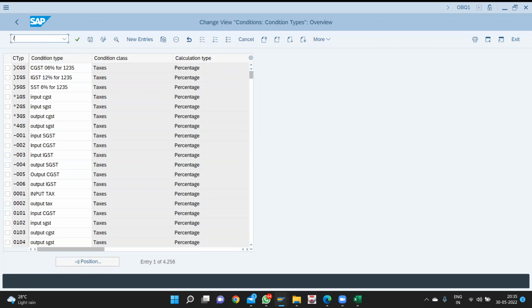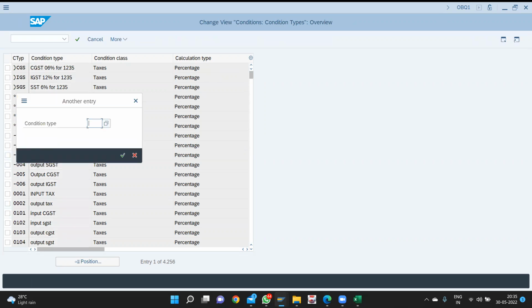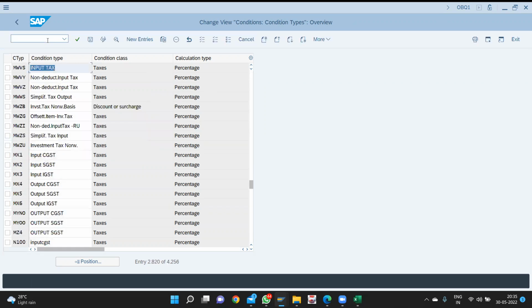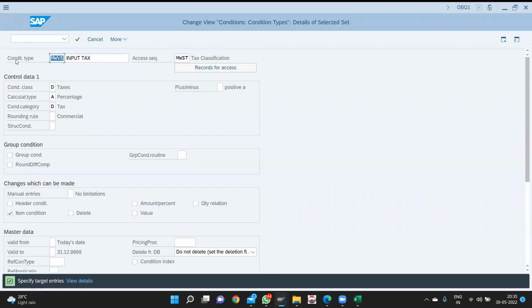I am starting from the input. The condition type for input is MWVS, input tags. So just select it and click on copy. I am giving a code. We have to give any code here. CVC1, that is what I am giving.